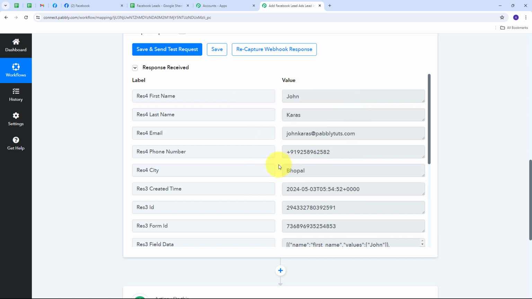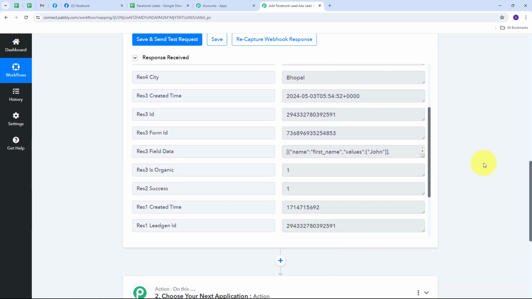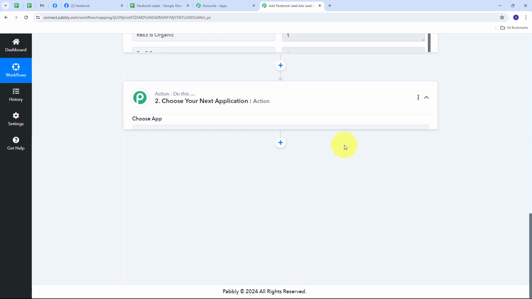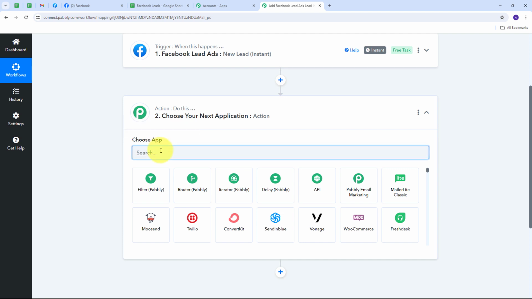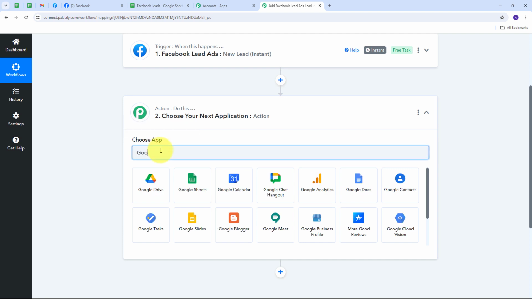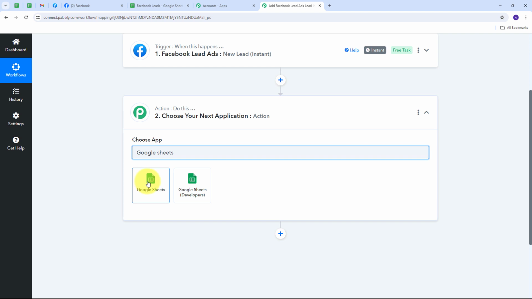Now what I need to do is I need to first search for this lead in my Google Sheet, whether this lead already exists in my Google Sheet or not. So for that what I need to do is I need to set up my actions tab. So I'm going to open this tab. And here my action application is going to be Google Sheets. So I'm going to select Google Sheets here.